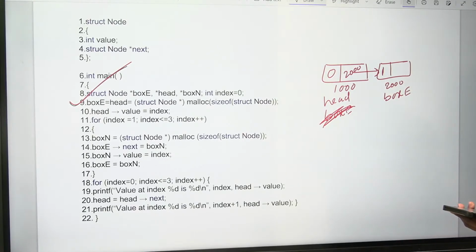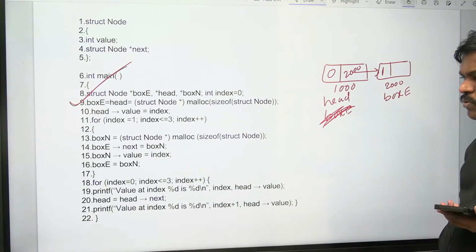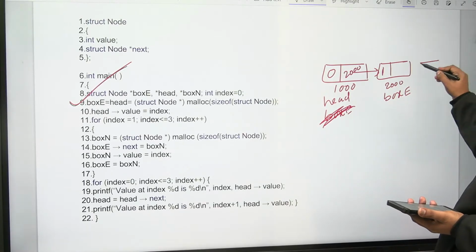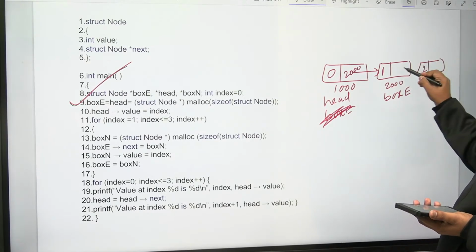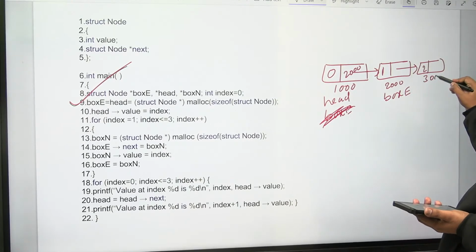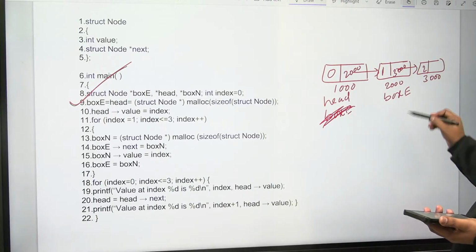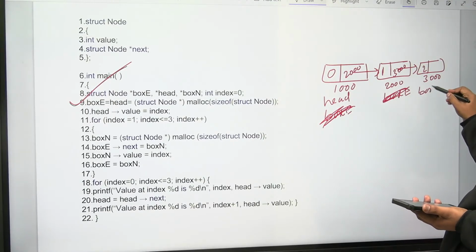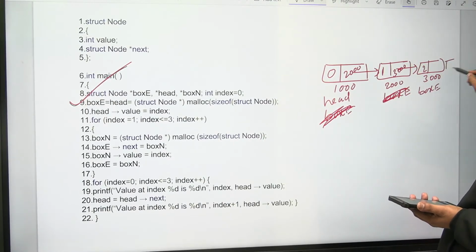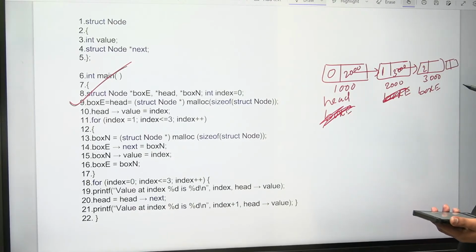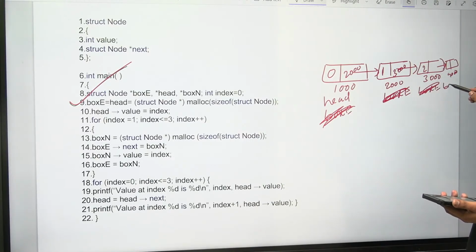Now again repeat. Index value becomes 2. One more node created. It will become 2. Linking is like this. 3000. Right? This will become box E. Again one more node created. Again one more node created, 4000. So linking is done like this. It is the box E. Fine. That is also okay.